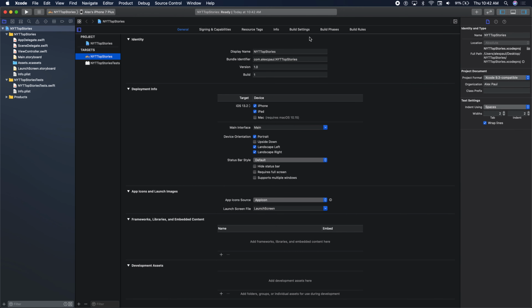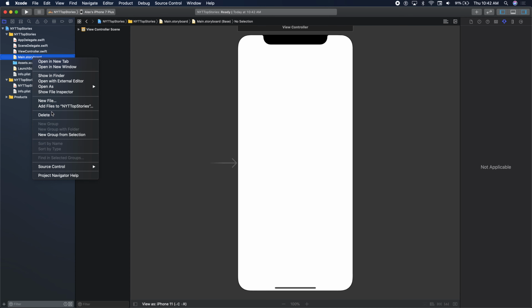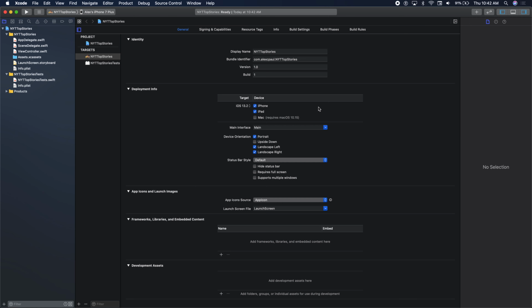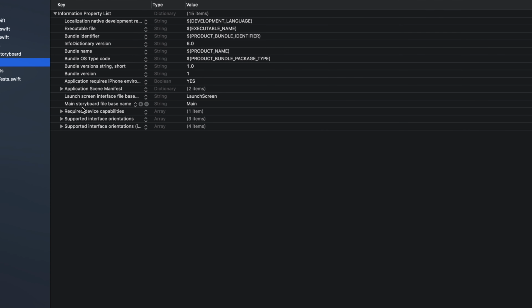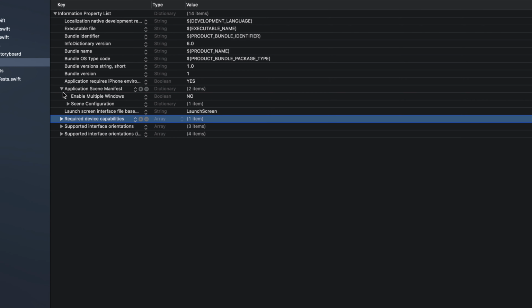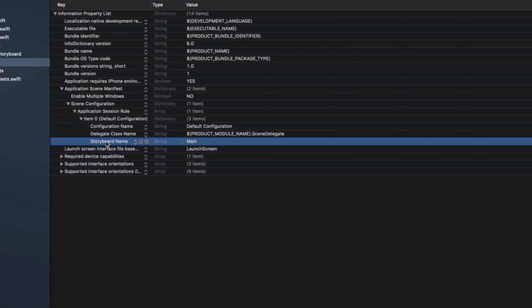Great. So when we get our assessment, first thing we do, we get rid of the storyboard. I will delete my main.storyboard file. I'll move to trash. Next, I'll go to the info.plist and I'll remove all the storyboard references. I will delete my main storyboard name here. I'll go inside of my scene delegate configuration and I'll also remove my storyboard name here, delete.